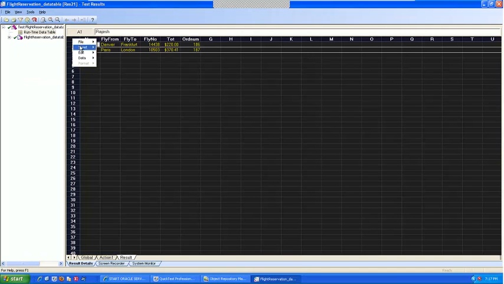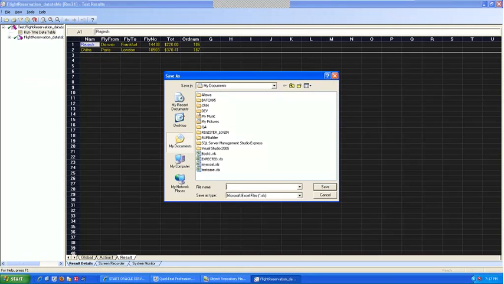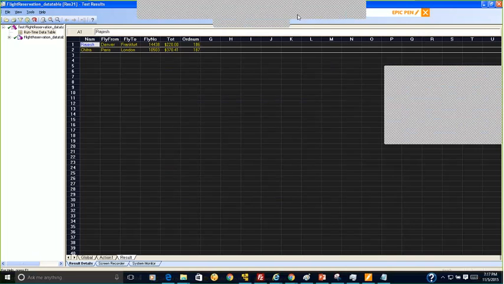Right click, export, sheet, and provide the sheet name. You will see the data there. Guys, you are able to understand this? Any questions?